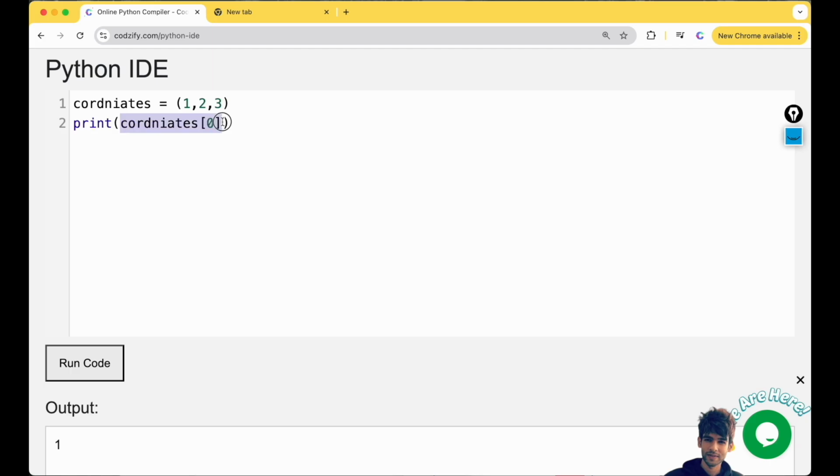Okay, and another way to print the items is this one, coordinates of 0, coordinates of 1, to print the items. Okay, so I hope you got the concept of tuples in Python as well.